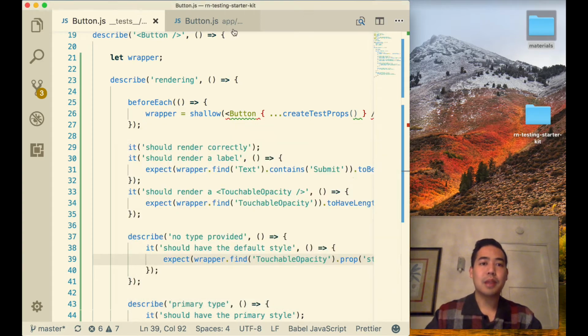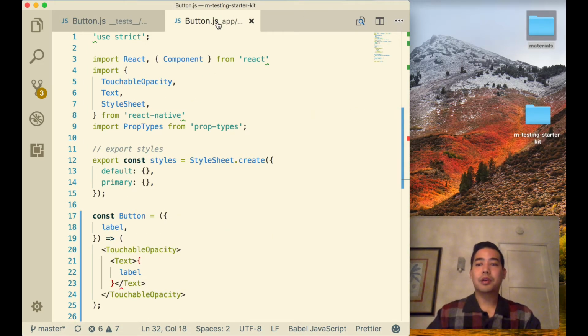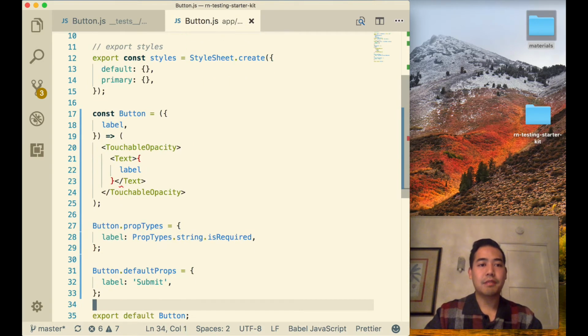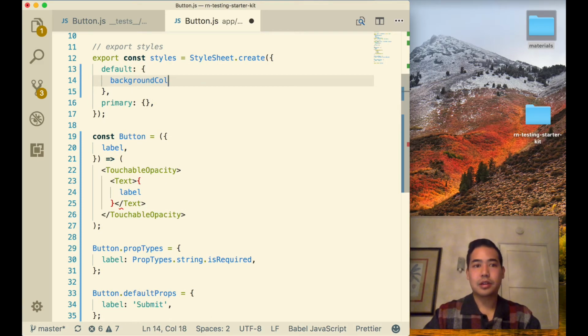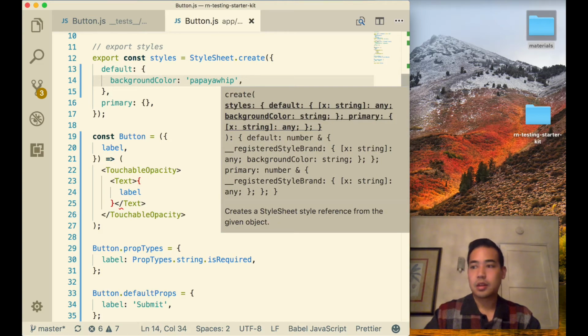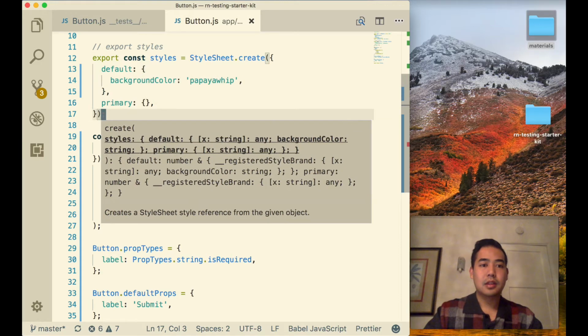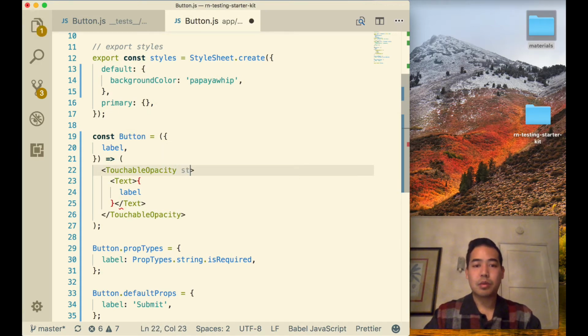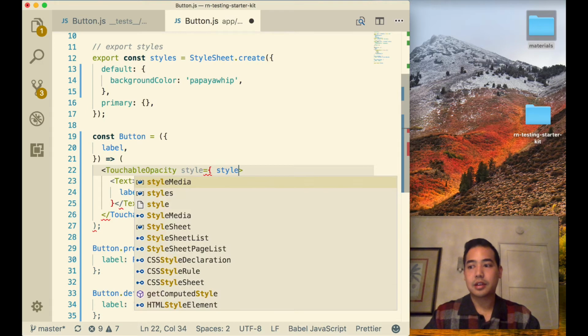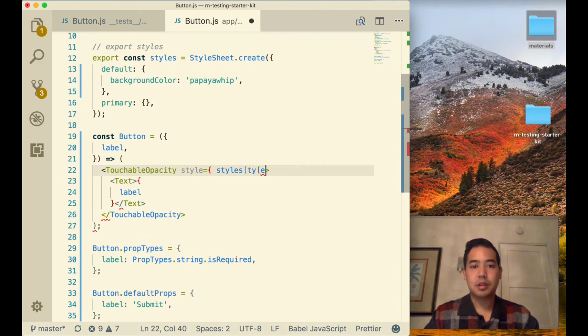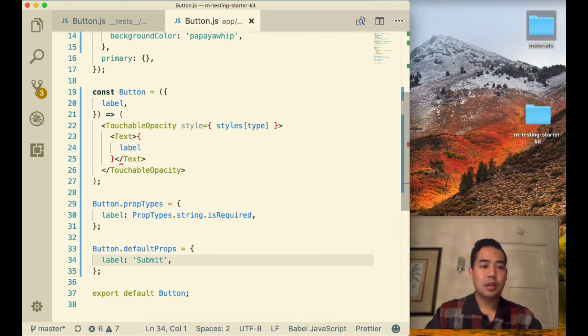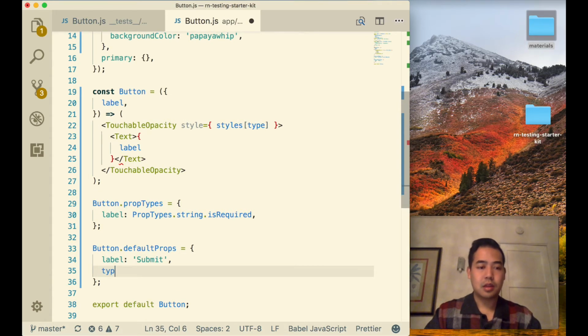The way we can make this test pass is by going inside of here, and we're going to just go ahead and define a very basic style where you're just going to say the background color is papaya whip, and when the touchable opacity is present, we want that style to be styles.type. And of course, what we want to do next is go ahead and define that type in the default props as default.